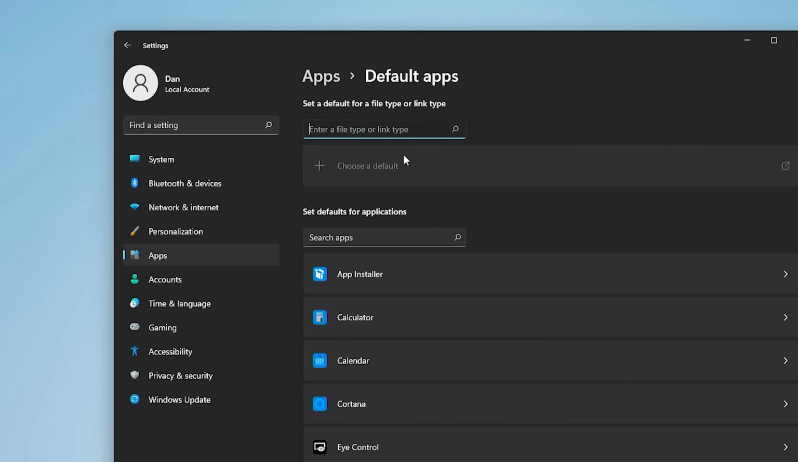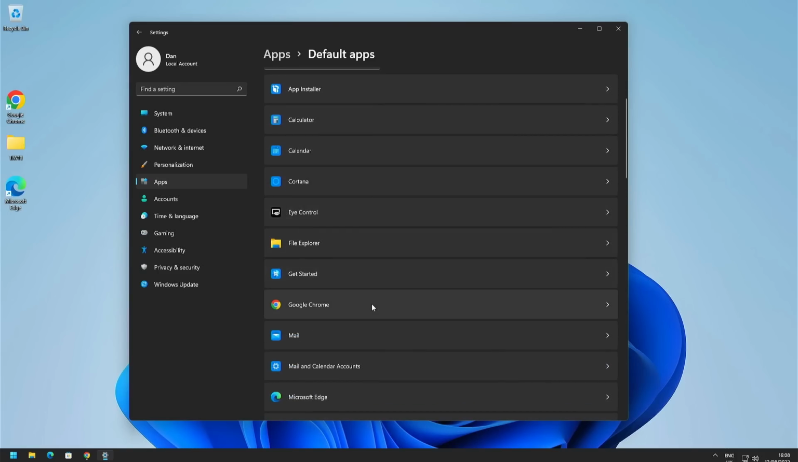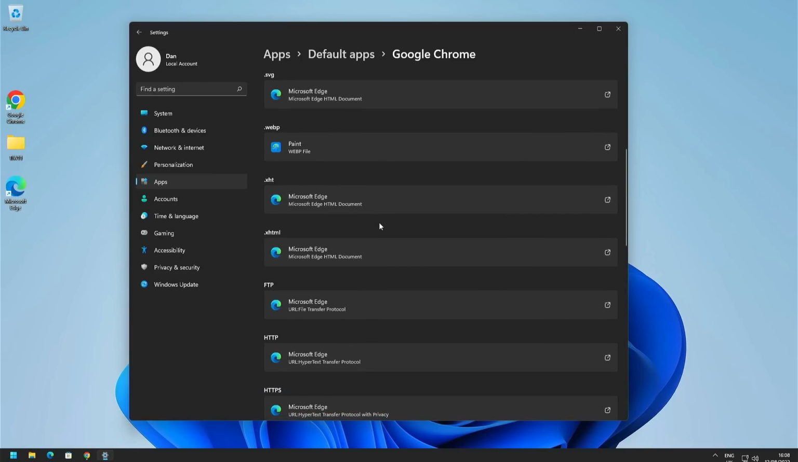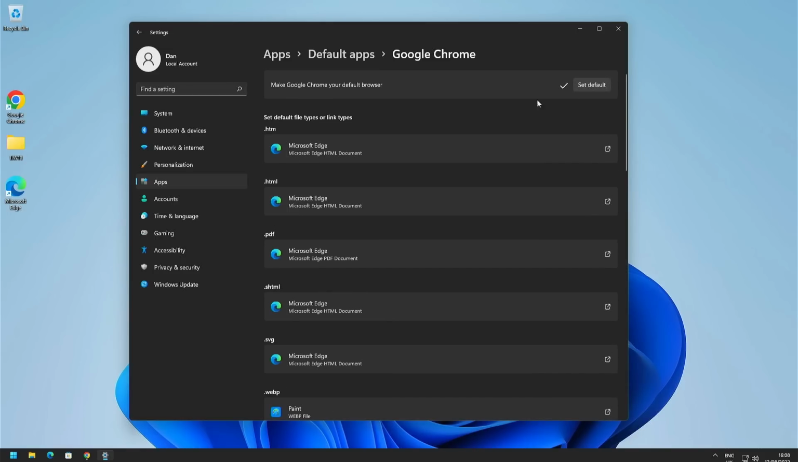Next up, we've got default apps. This is all kind of personal preference, really. But if you've got apps that you would rather use, for example, I'd rather use Google Chrome as my web browser, but Microsoft makes that incredibly difficult. You can just go ahead and set default here.